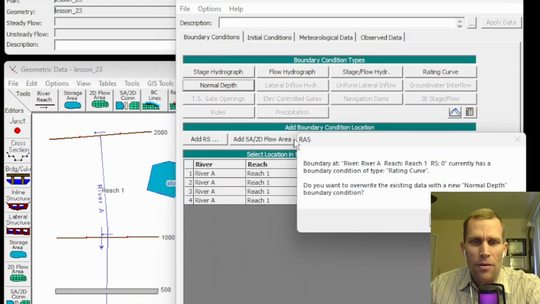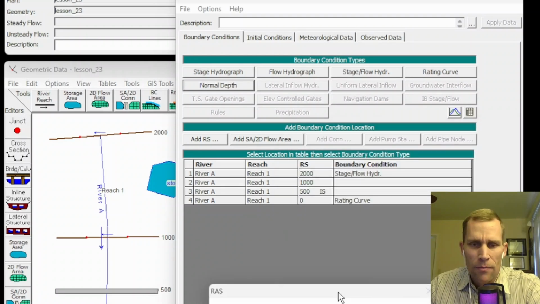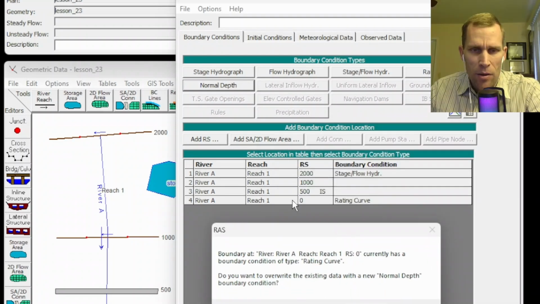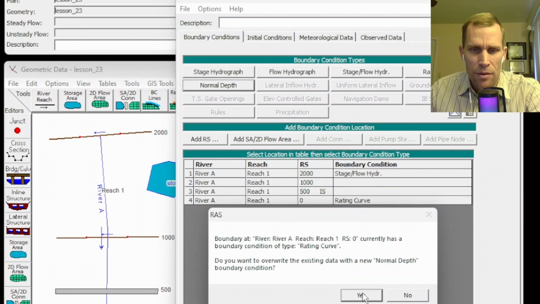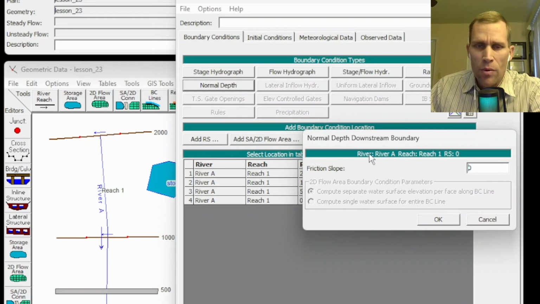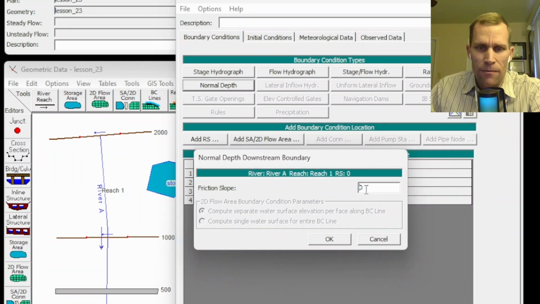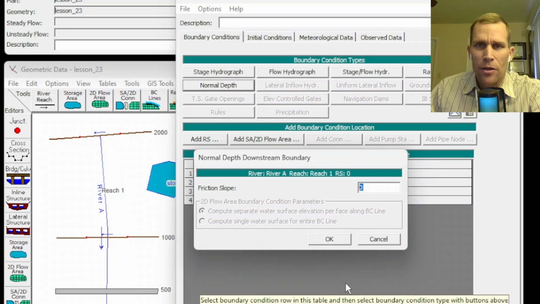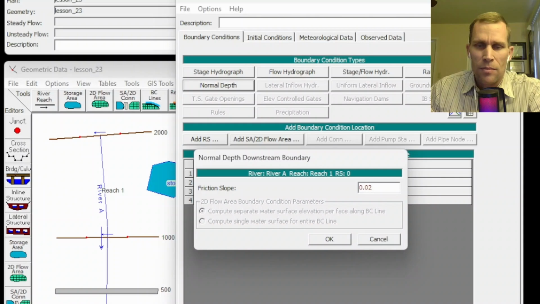Normal depth is another option for us to set for our boundary condition. Again, I'm on the cross section at river station 0, so I'll click OK. The normal depth option can only be used as a downstream boundary condition for an open-ended reach. And what we're expected to input here is the friction slope. Now, you may not know the friction slope, or in this case, the energy grade line slope. So it's safest to probably just use the slope of the bottom of the channel, 0.002.